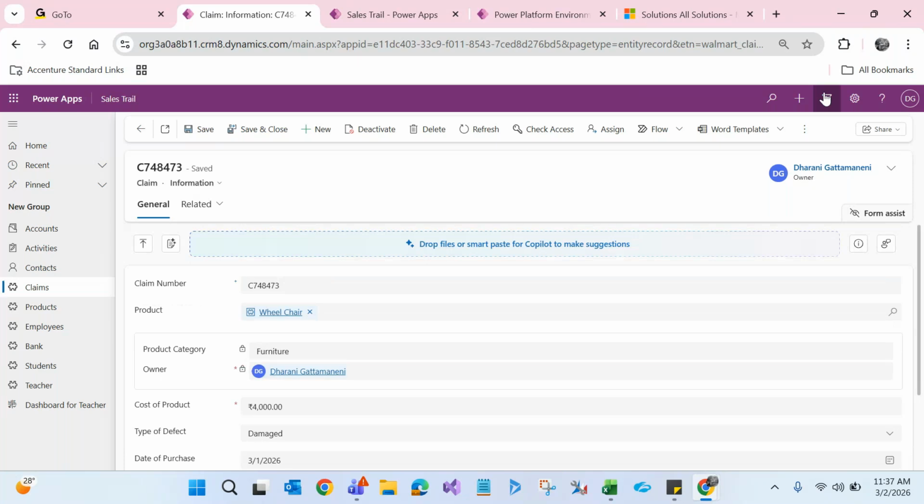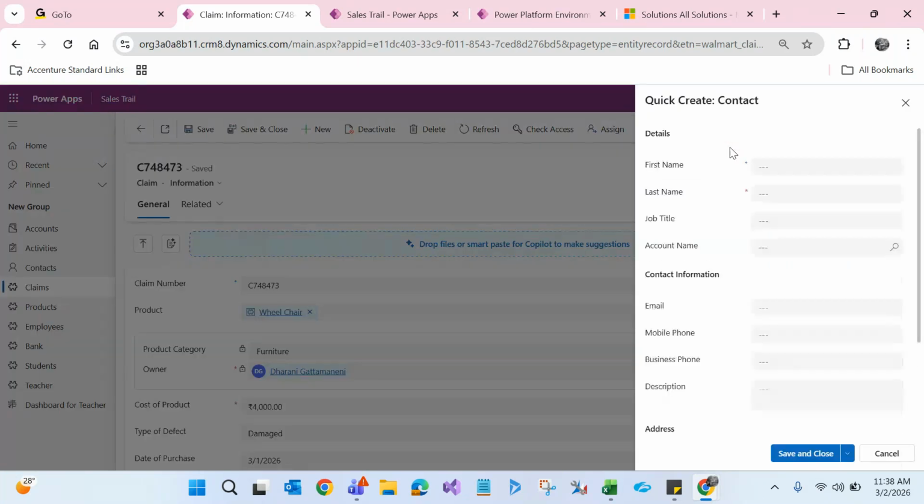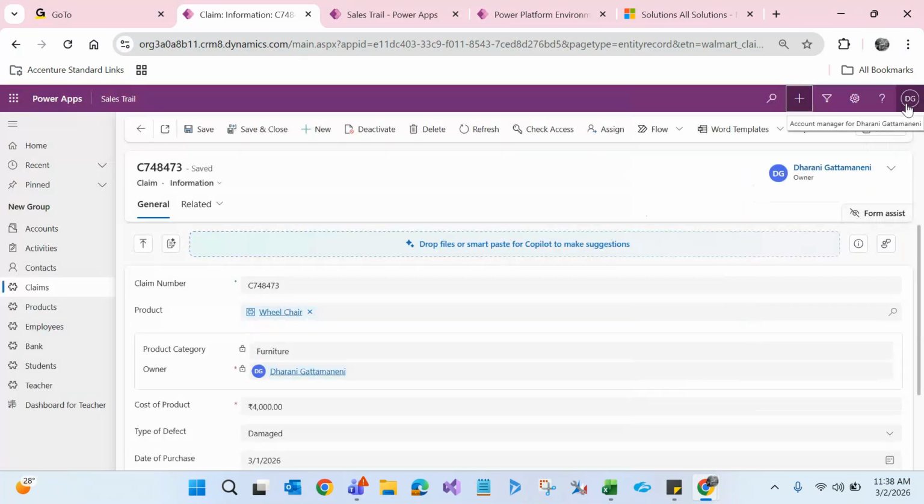Quick create looks like this. When I click on new and then contact, it will open on the right side window. So what is the importance of this? Why do we need to go for quick create? See, generally, let's say you are a customer service representative, a call center person. You are going to create claims. Let's say I am the customer, I have a problem with the product which I bought. I called you as a customer service representative. You took my call.